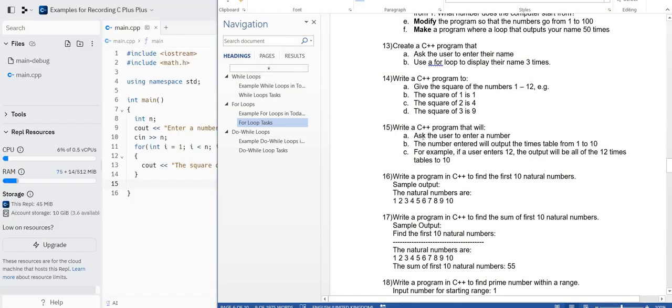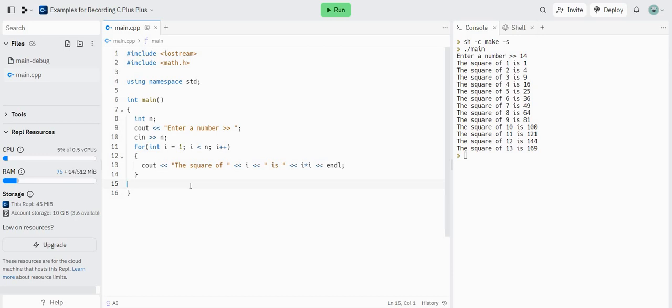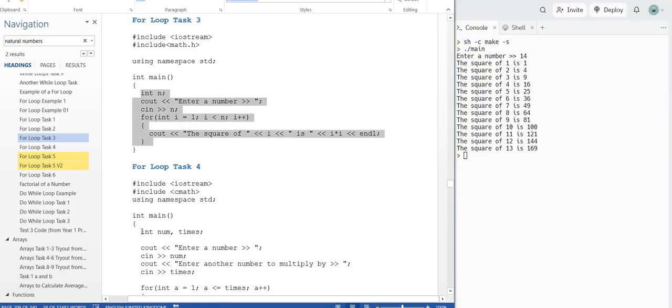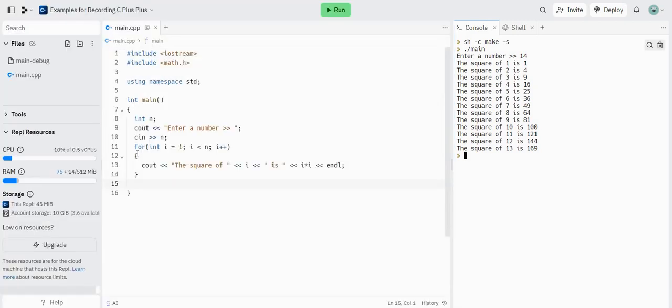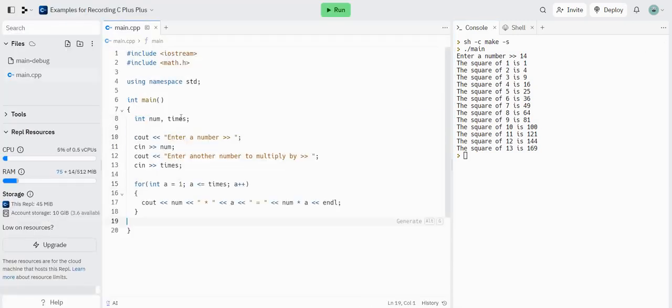Let's try task 4. We need to ask the user to enter a number, and the number entered will output the times table from 1 to 10. User enters 12, the output is going to be all the 12 times tables from 1 to 10. So let's say we'll do num and times. So we've got num and then times, those two integer variables.